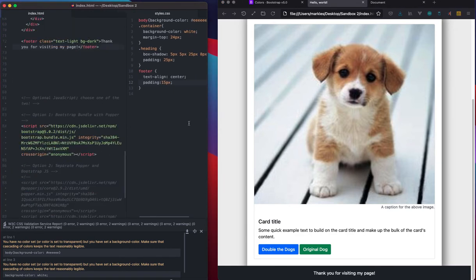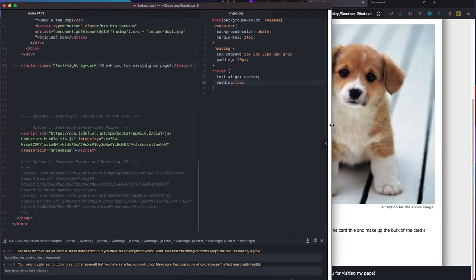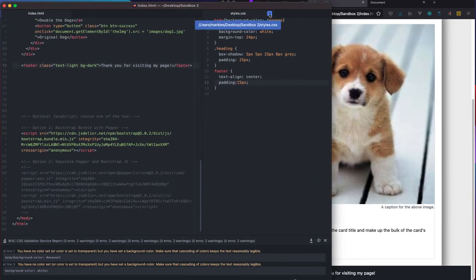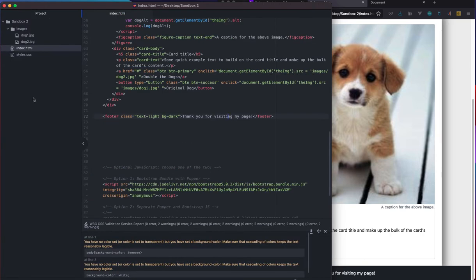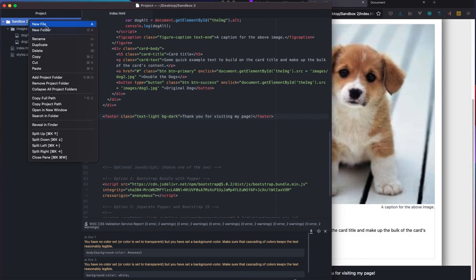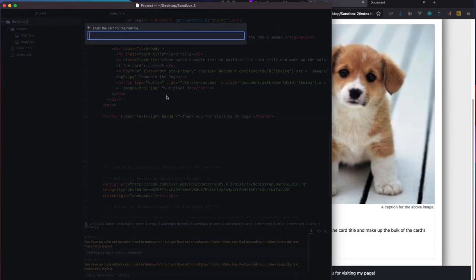So what we're going to do then is extend this out so we can see. I don't need my style sheet anymore, so I'm going to make that disappear. I'm going to come back into my project pane, and I'm going to create a new page, new file, and this will be called scripts. I don't really have a good name, .js.